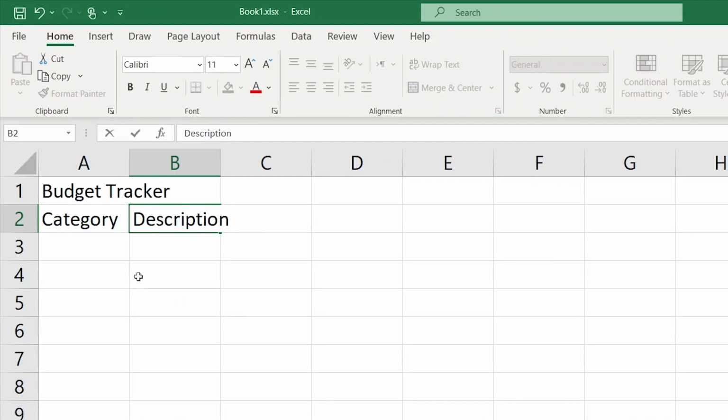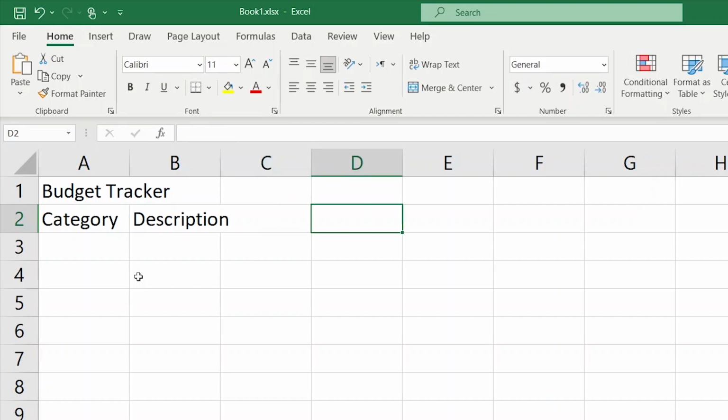You might have noticed that the text of this cell doesn't fit properly and extends into the neighboring cell. But it's in one cell. When I enter data into the next cell, the rest of the title in the previous cell gets cut off and isn't visible anymore. To fix this, we can adjust the column width.